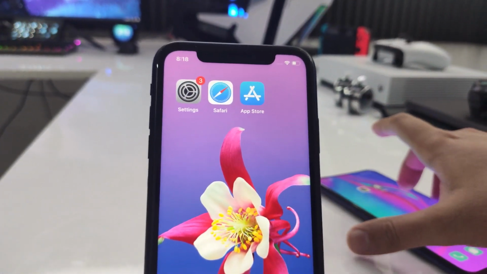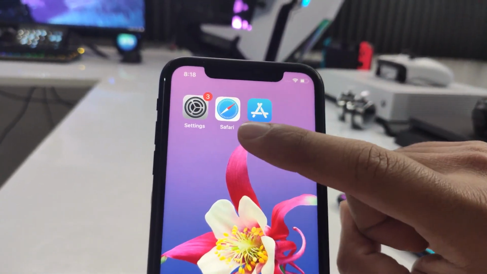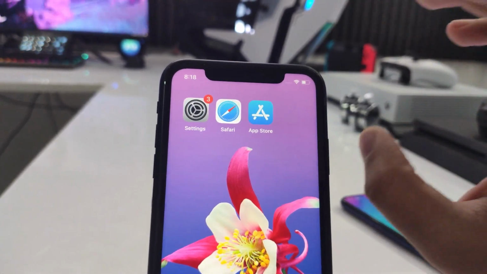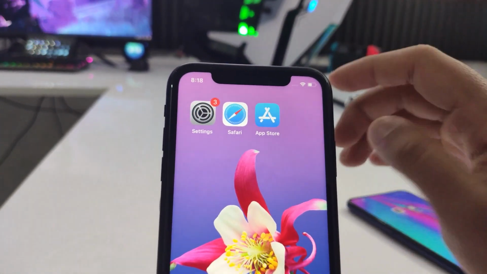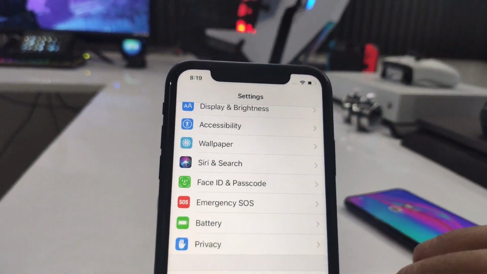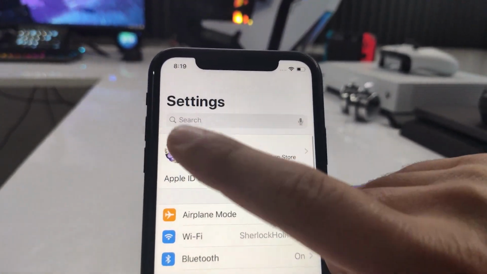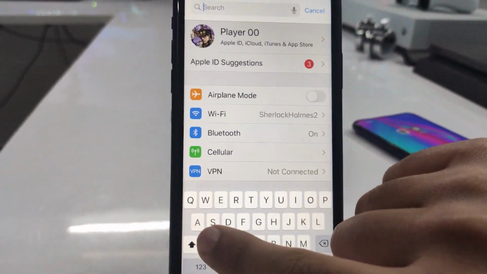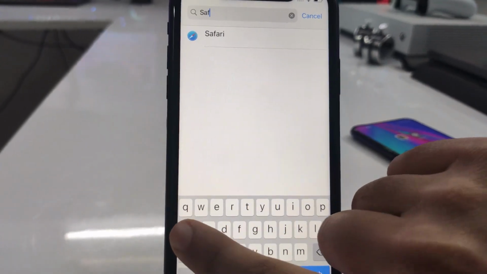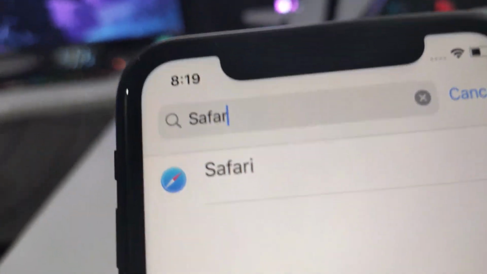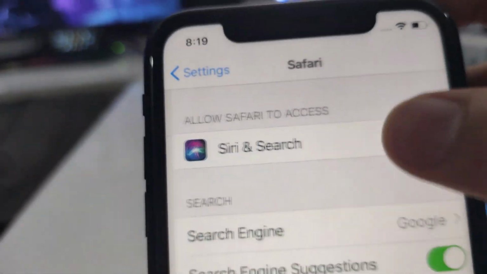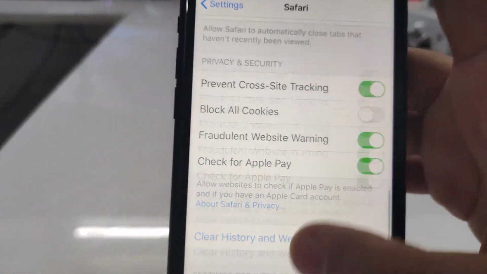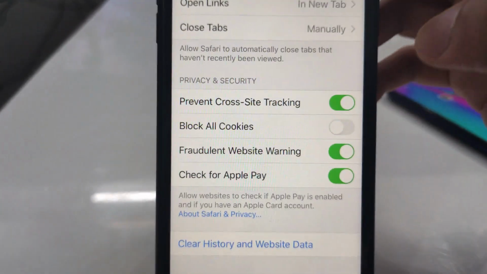The last thing we're going to do is make sure our Safari actually allows for the app to be installed and cookies are not blocked. For that, we'll go ahead and head back to settings once again and simply go all the way to the top, and we'll see the search bar pop up right at the top. Simply go ahead and click on the search bar and search for Safari. Once you search for Safari, just go ahead and click on Safari, and you will scroll down all the way until you see this option, which is going to be block all cookies.